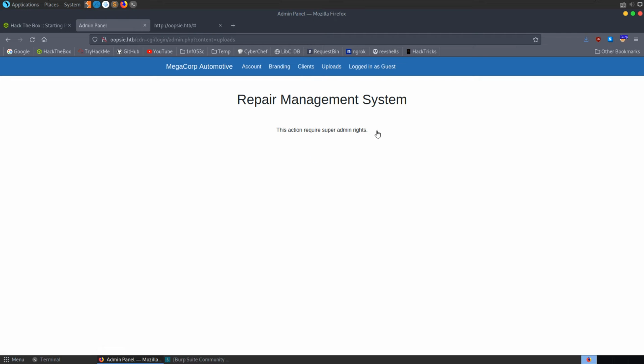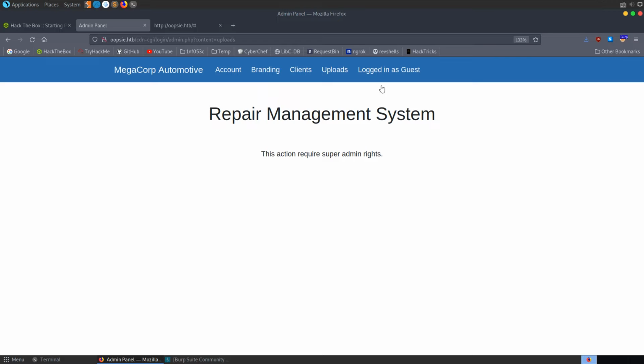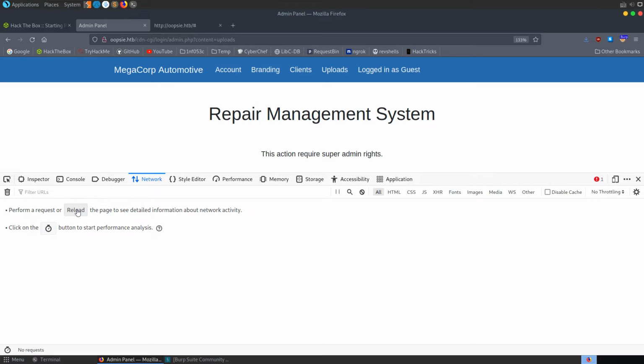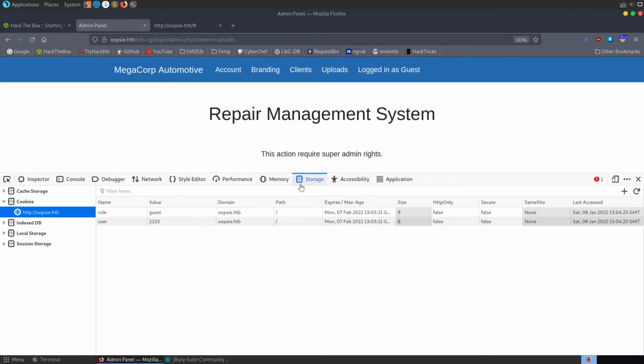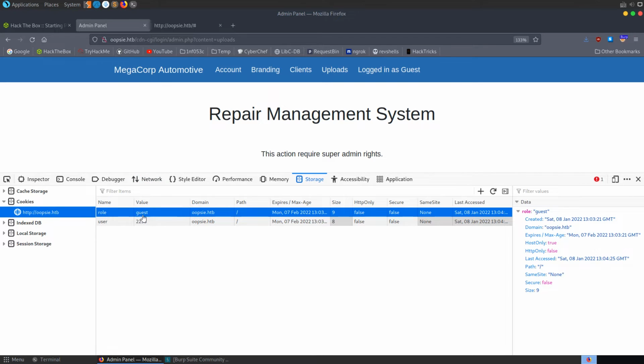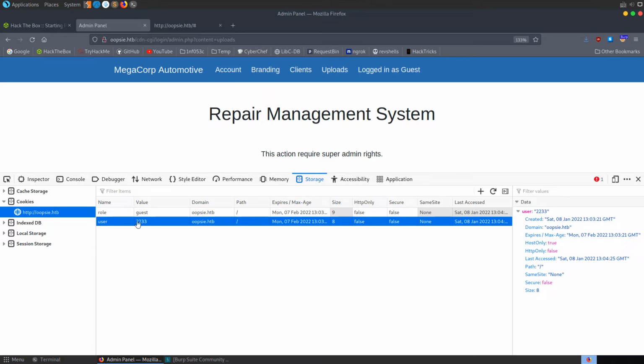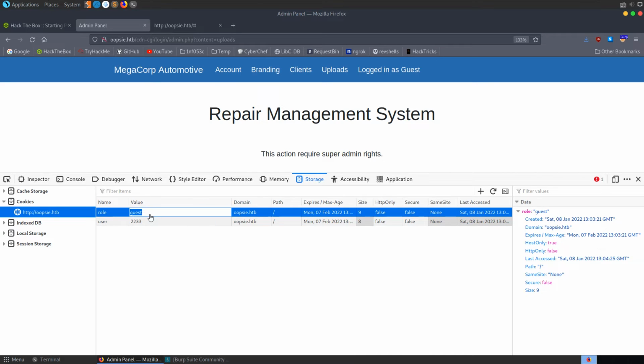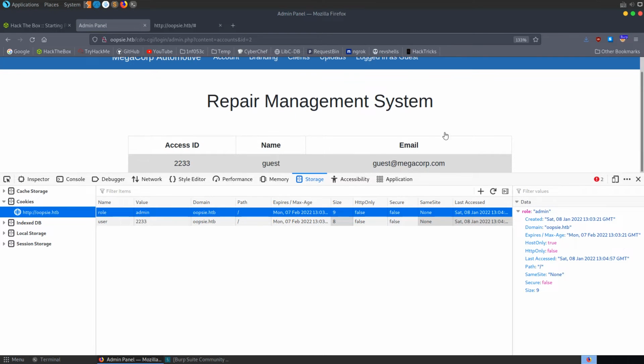We've got uploads here as well, and this is interesting because if we can upload some files, maybe a PHP file, and get it to execute, we could potentially get a foothold where we're able to get a reverse shell. So we're not able to access this at the moment. Let's have a look at our cookies again. You can see we've got a role guest and user 2233. Let me try and change role to admin and reload the page. No use there.